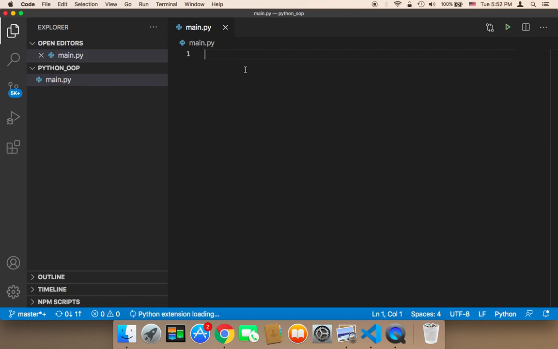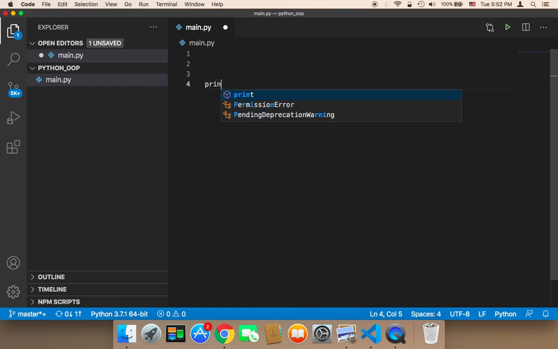Now let's just do a very simple thing here. The first simple thing that I'm going to do is print something. I'm going to say, this is my main.py. And we need to run this. How can we run this?